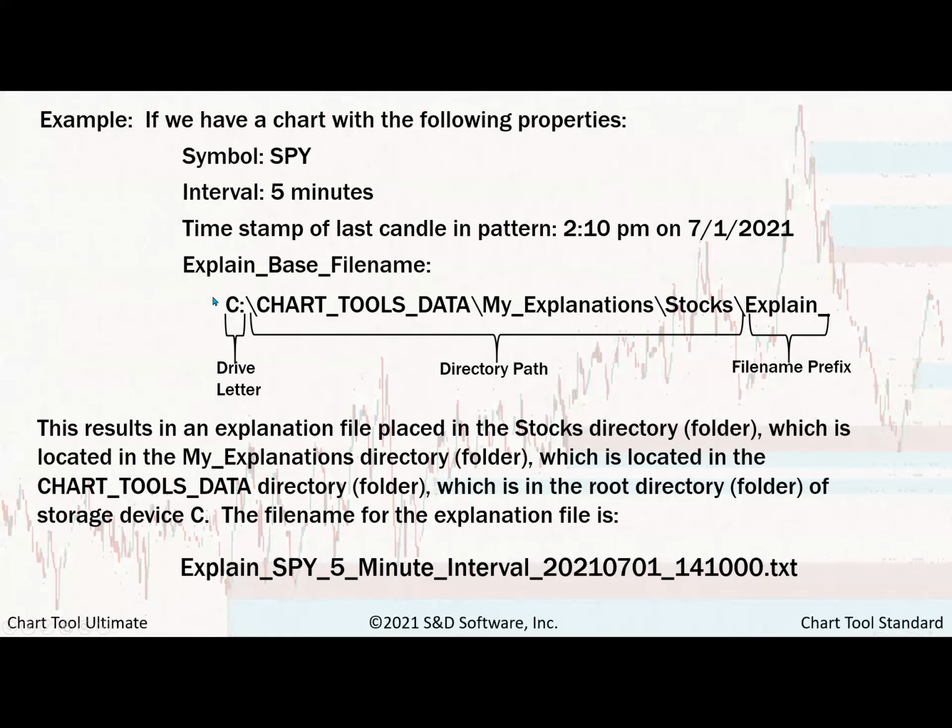So if we use this for our explain base file name setting, you can see we've made some changes to this. This is going to result in the file name we have down here. So we have our file name prefix, which has now been shortened to just explain underscore, and that's here. We see our symbol, which is SPY. We again have our interval. In this case, it's the 5-minute interval.